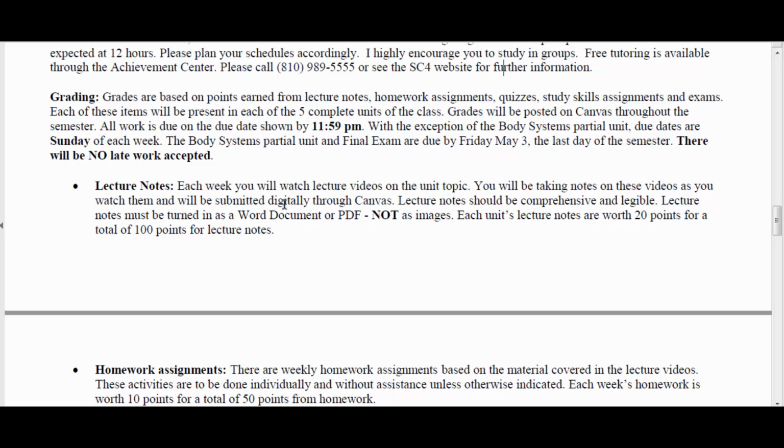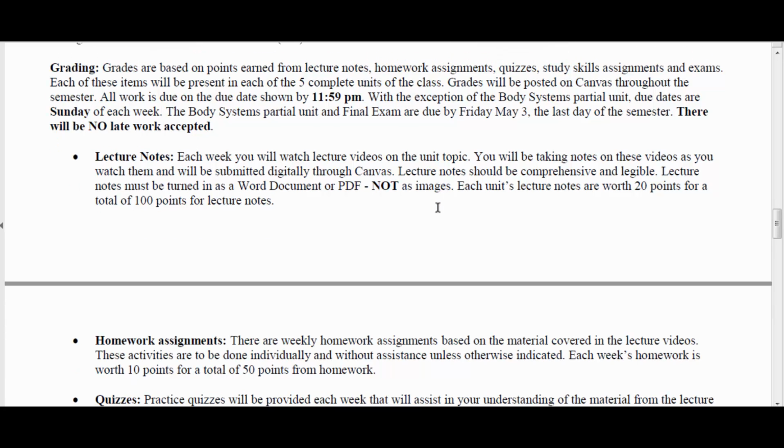All right, so the last part here that we're going to talk about is the grading and scheduling. So grades are based on points earned from lecture notes, homework assignments, quizzes, study skills assignments, and exams. So those are the different portions of the course, and we're going to talk about each of them. Each of these items will be present in each of the 5 complete units of the class. It's broken up into 5 units and a partial unit. Grades will be posted on Canvas throughout the semester. All work is due on the due date shown by 11:59 p.m.